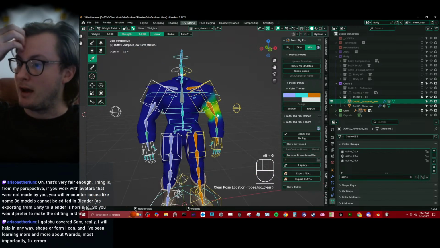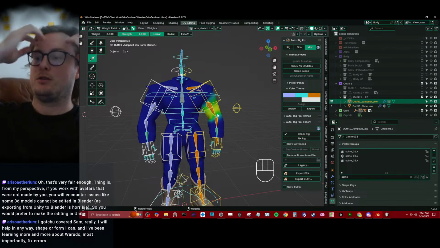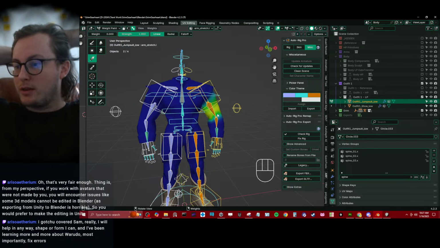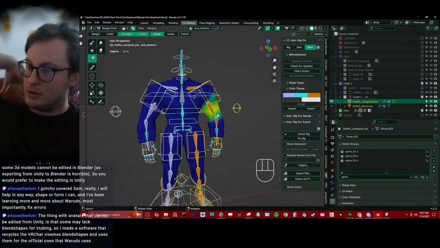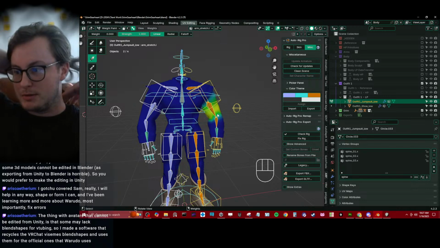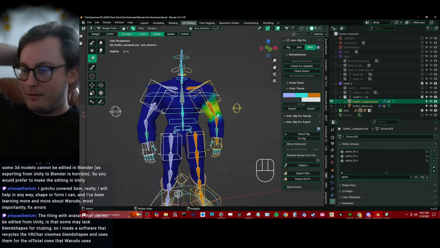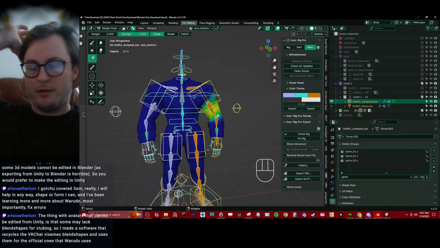Gotcha, covered, Sam. Really, I'll help in any way, shape, or form I can. I've been learning more and more about Warudo. Most importantly, fix errors. The thing with avatars that cannot be edited from Unity is that some may lack blend shapes for VTubing, so Manus Software recycles the VRChat visemes' blend shapes and uses them for the official ones that Warudo uses. So very cool, very cool.